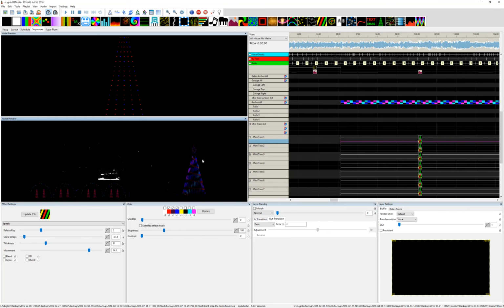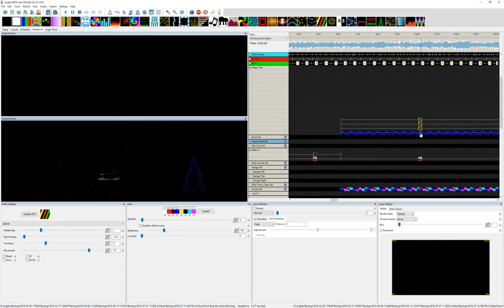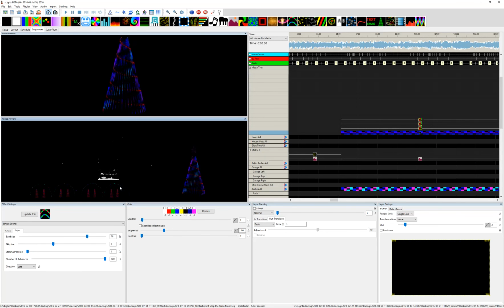Now, I did make my mega tree over here a little more exciting, and the way I look at this is Santa's on a sleigh. He's going across the sky in a storm, and basically I'm making this tree sort of the beacon. This is where he's trying to go. He's trying to get the gifts to the trees.